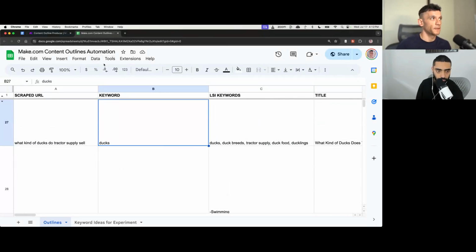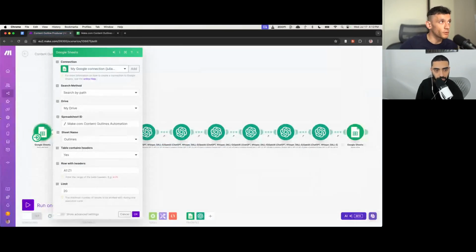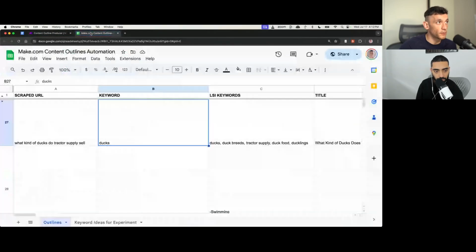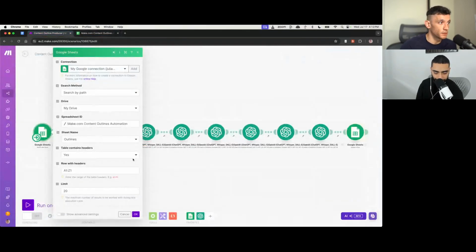Okay. Does it make sense so far? Yeah. So inside the spreadsheet ID, it says make.com content outlines automation, and that is linked to this spreadsheet. Yep. Simple. I've got that. All right. We got you back in the game. Got me back. So you lost me for about a couple minutes, but it makes sense.